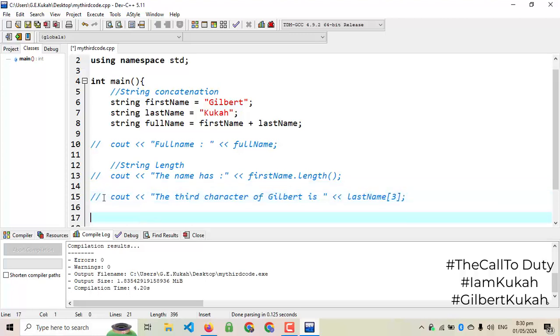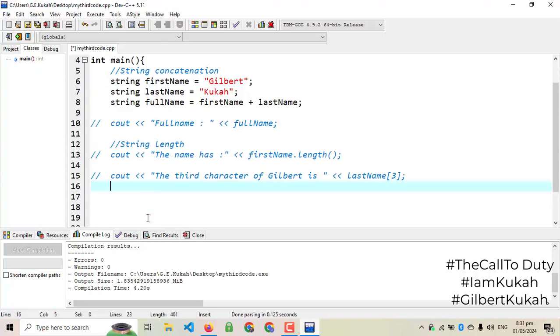Now let's go to, if you want to accept strings that contain spaces. Let's say instead of us saying string first name and all this over here, let's say we have a string full name, right?